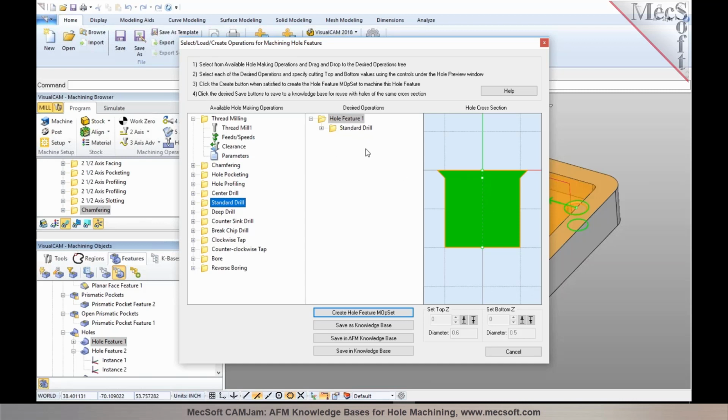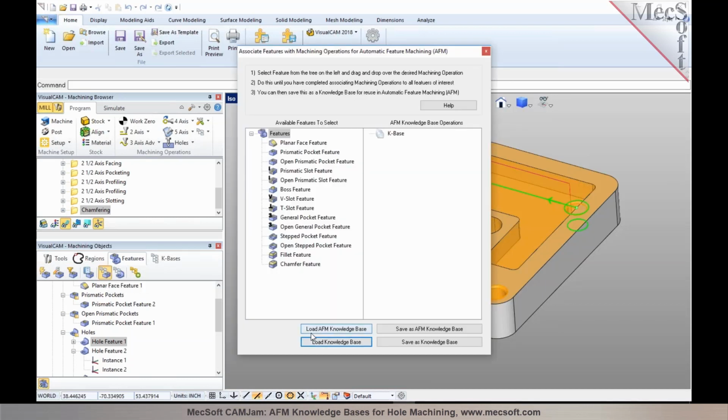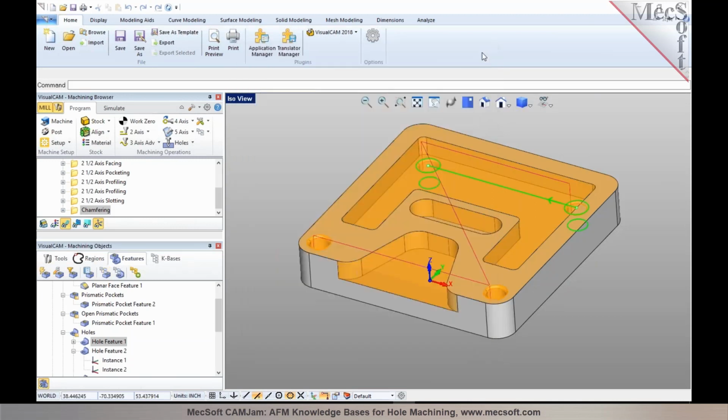Now once you've identified the operation for this particular hole feature cross-section, you could save this operation into your automatic feature machining knowledge base. When you click on Save in AFM knowledge base, it appends this hole feature to the knowledge base. So it just saved it in the knowledge base. Now if I go back into the Create Machining Knowledge Base for Milling Features and load the AFM knowledge base, you will now notice that the hole feature that we just created is appended to the knowledge base at the very end.